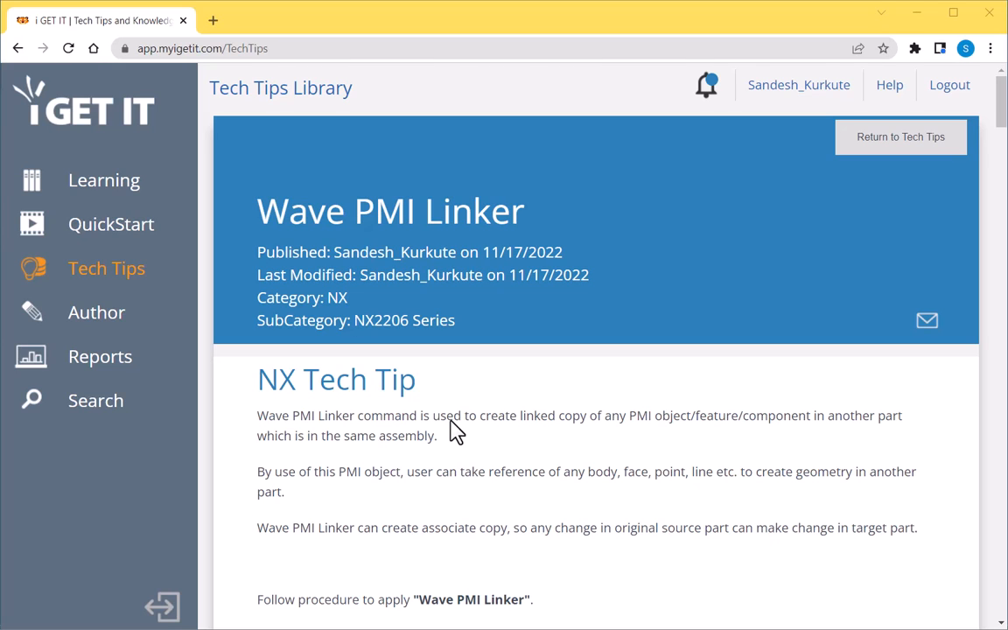So while designing, many times we require linking of one object with another, and for that we require any body, line, axis, point, face, or maybe anything to take reference from one part to another part. So for that, to make reference, we have a command named PMI Linker, or it is called Wave PMI Linker. So Wave PMI Linker can create an associative copy. So any change in the original source part can make a change in the target part. So let us see how to use the PMI Linker command.